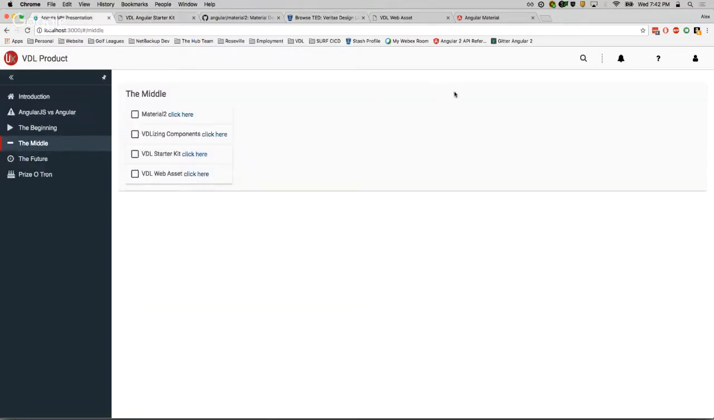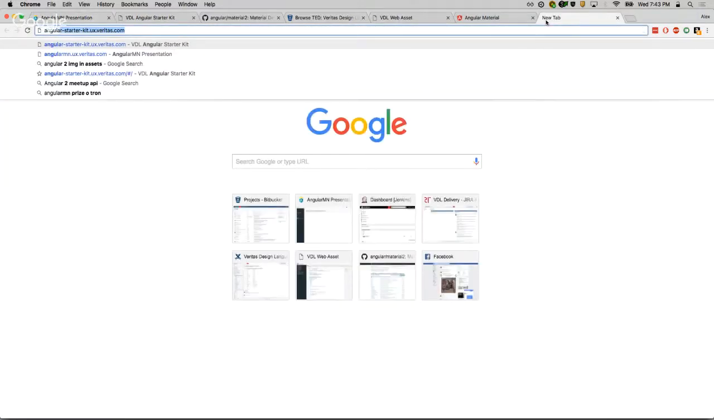Let's see here. So that's a starter kit. It's just a simple application to get someone up and running quickly with components for their application if they want to test things out and things like that.